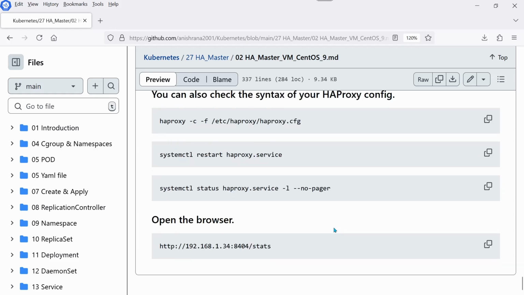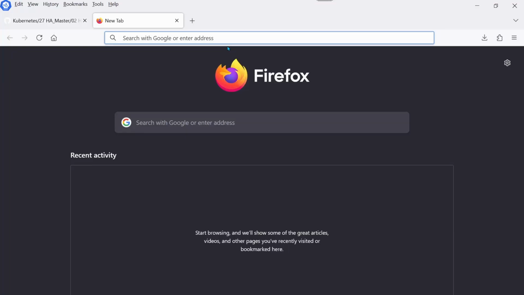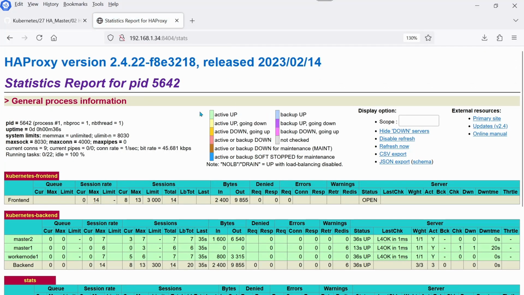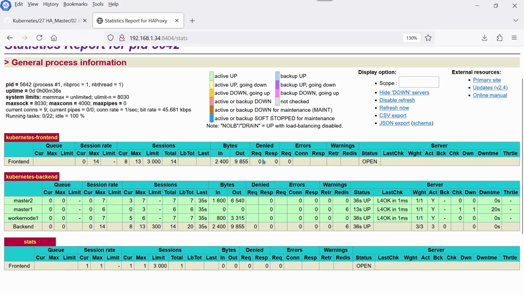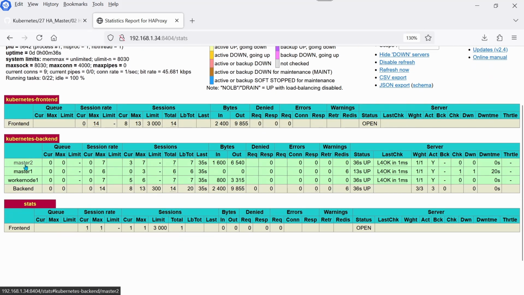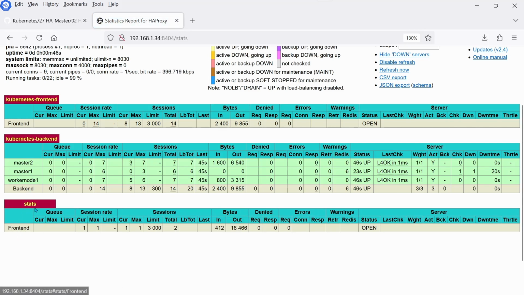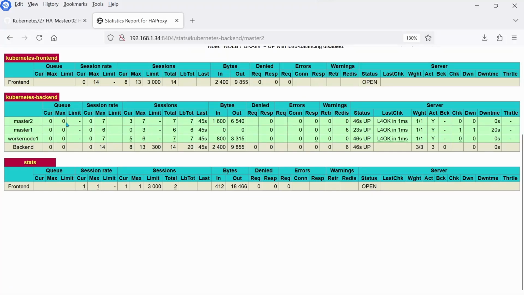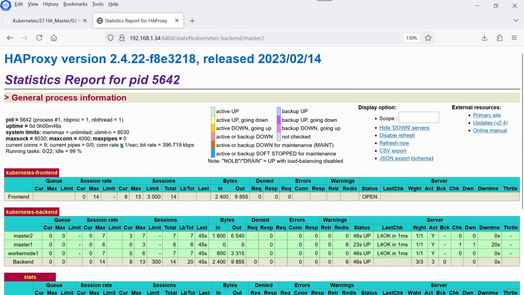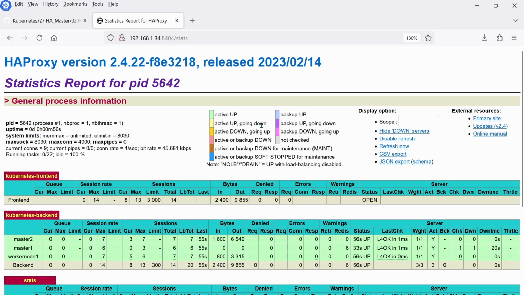8404 and slash stats. Maybe you need to open this port number in your firewall. Open a new page here and paste it over here. Now one can observe all the stats: master 2, master 1, worker node 1, and the backend is saying content. This is my stats. If I click on master 2, it shows me like this. Okay, active up, going up. All this information you can observe here.